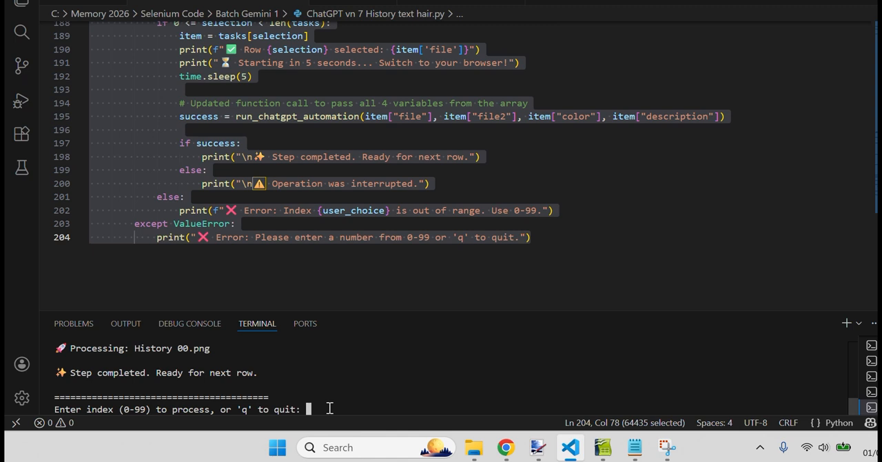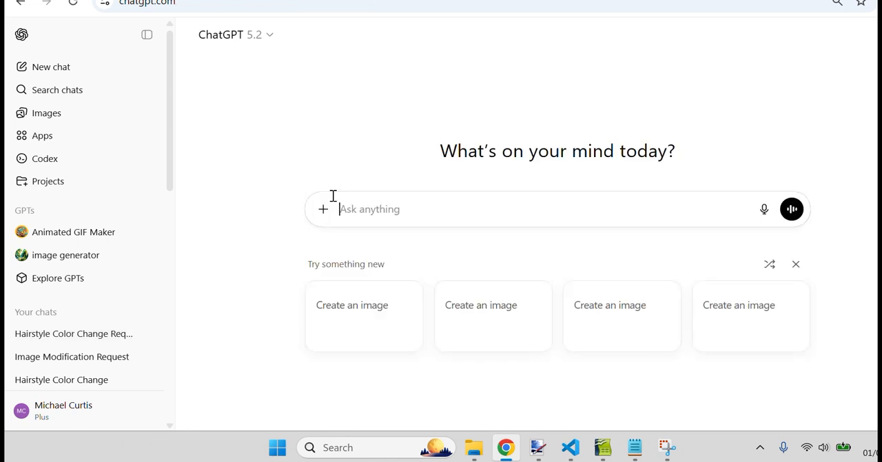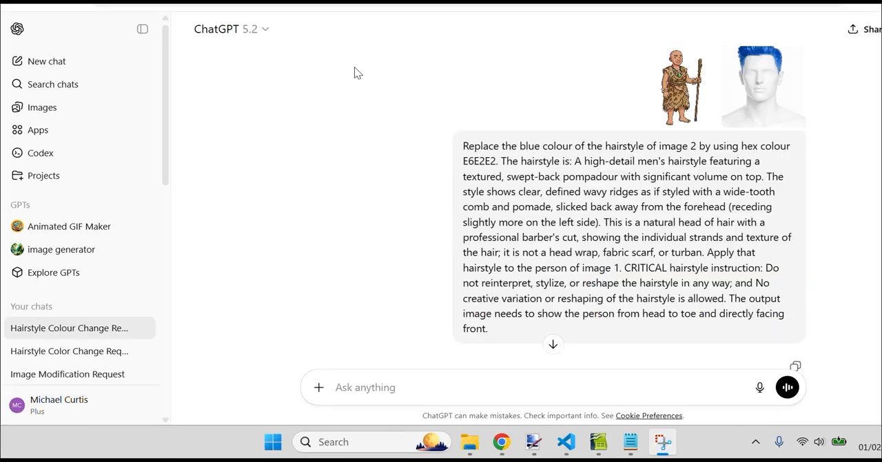I need to do a small fix because the next time it runs, Ctrl+Shift and 0 need to happen to get the entry point prompt onto the screen. So Ctrl+Shift 0, I need to do that as code. It's now doing history person 1, so it's applying this hairstyle to that person using this wordy prompt.